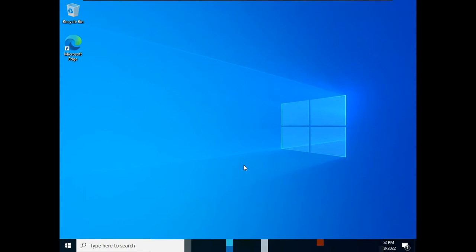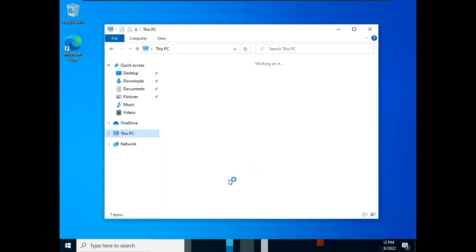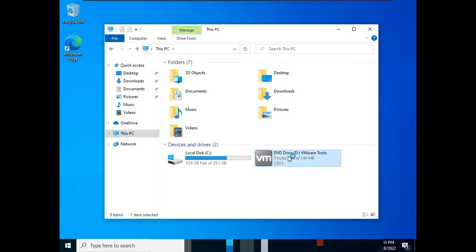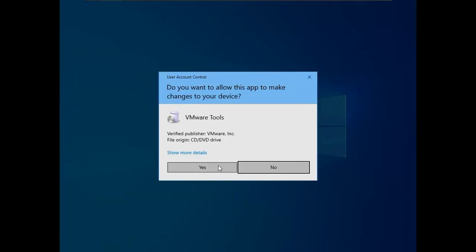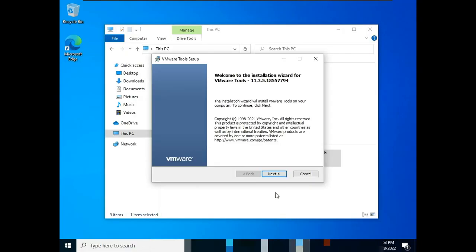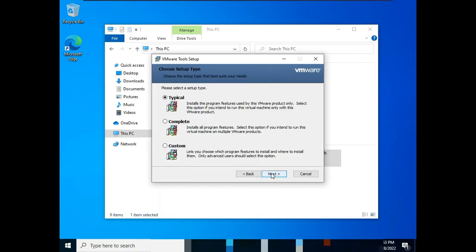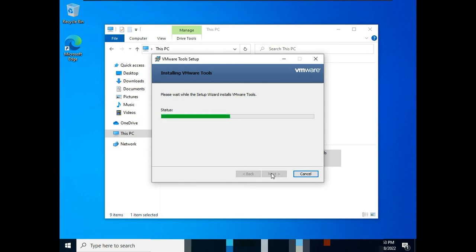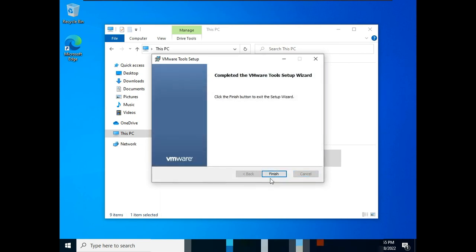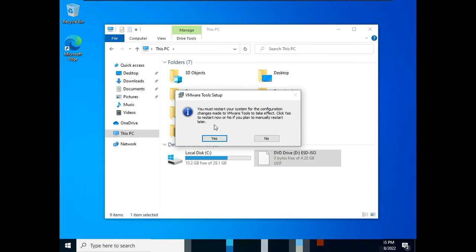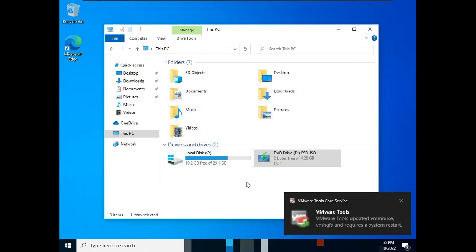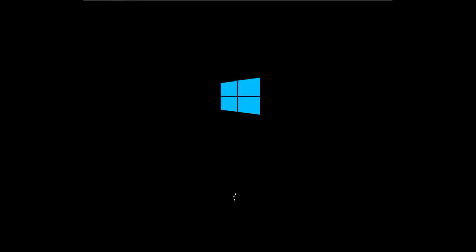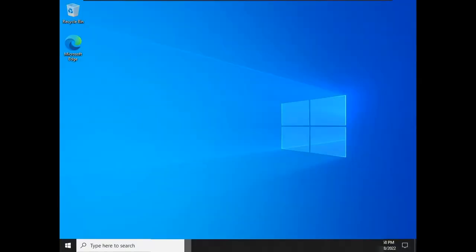Open the File Explorer, then under Devices and Drives, you can see VMware Tools mounted on the drive. Double-click it, and the installation will start. The Setup wizard for VMware Tools will pop up. Click Next. We will choose Setup Type as Typical. You may select other options as per your need. Click Next to continue. Click Install. This may take quite a while to complete. Once completed, click Finish. Restart your virtual machine to finalize the installation. Your VMware Tools are installed.